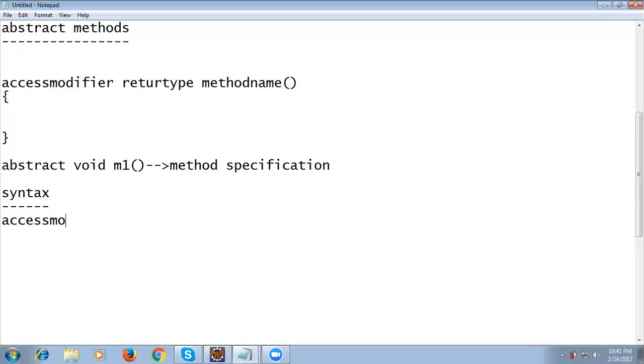Access modifier. This is optional. If you don't put it, nothing will happen because it is treated as a default access. Maybe we'll talk about access modifiers in detail in some other session now. But let us focus more on abstract methods now. Access modifier, then what is that? Return type, then what is that? Method name, parenthesis, semicolon. This is the syntax of abstract method.